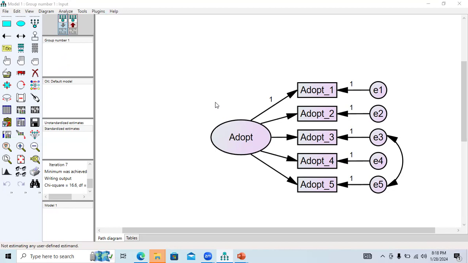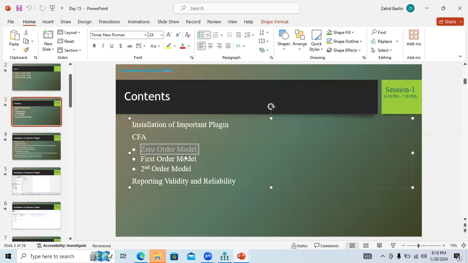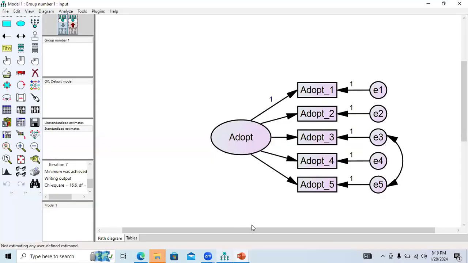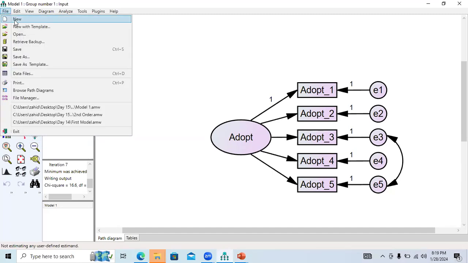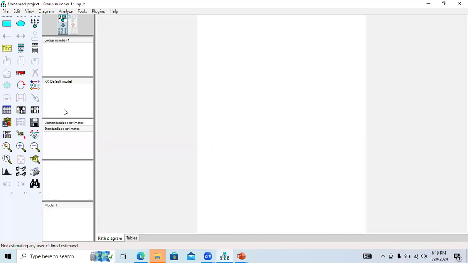So after doing this, this is basically the zero order model. So what do we do with the first order model, how do we consider the procedure for the first order model? So we need to create a first order model over here. So let's suppose I would like to create a new model over here, just like this. Yes, and this is the new file that I have opened over here.